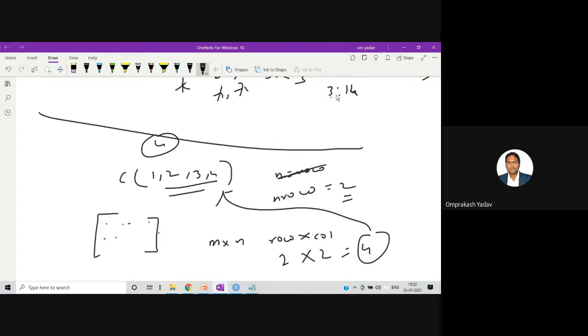In a similar way, if I mention 3:14, you consider both the numbers and lay down the numbers from 3 to 14. So total elements will be 12. If I mention nrow as 4, then you can easily tell me row multiplied by column, so column has to be 3. Then only I'll get 12.